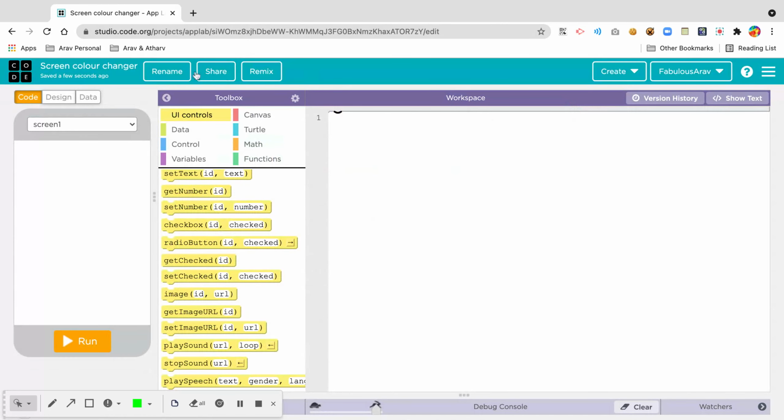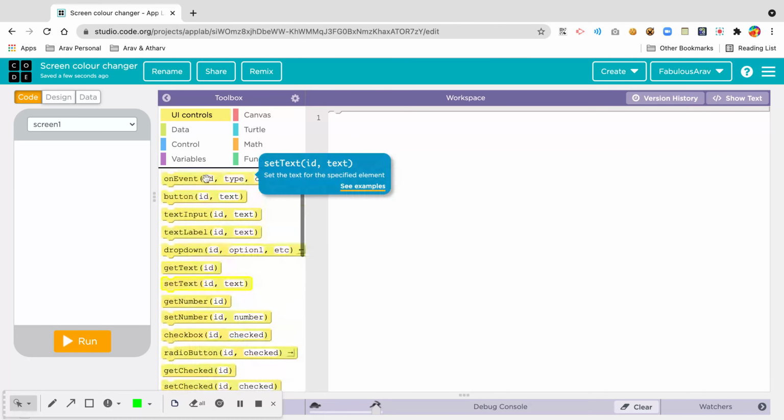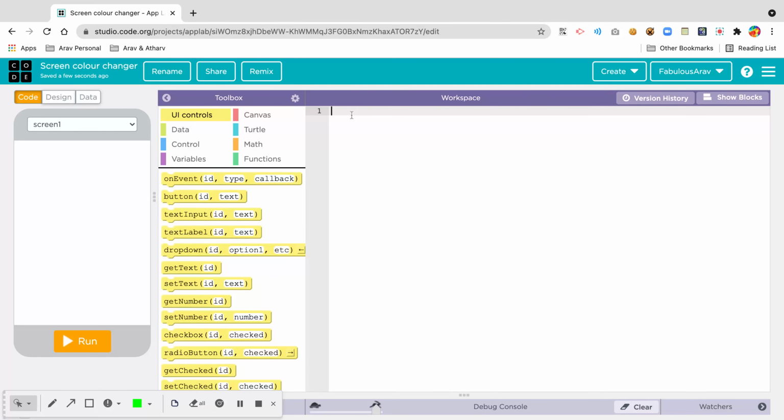Share we have seen. Rename, you can rename the project. And remix is when a second person, a different user, wants to use your project and change a bit in it, so he can use remix and he has to give you credits. So here we have version history and show text. Here we are now doing block coding. But if you do show text, then you have to type the text manually. So first we are going to use block based coding as it is easier.